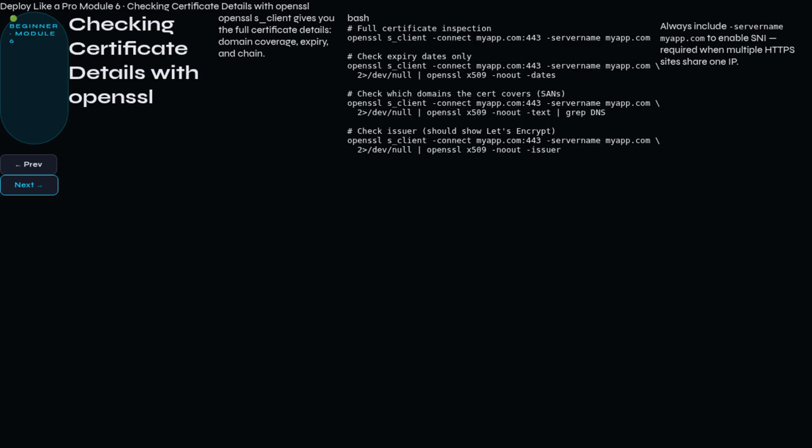Checking which domains the certificate covers: openssl s_client -connect myapp.com:443 -servername myapp.com 2>/dev/null | openssl x509 -noout -text | grep -A2 "Subject Alternative Name". This shows all domains in the SAN extension. Verify myapp.com and www.myapp.com are both listed. Checking the issuer: openssl s_client -connect myapp.com:443 -servername myapp.com 2>/dev/null | openssl x509 -noout -issuer. For Let's Encrypt certificates, you should see O equals Let's Encrypt.